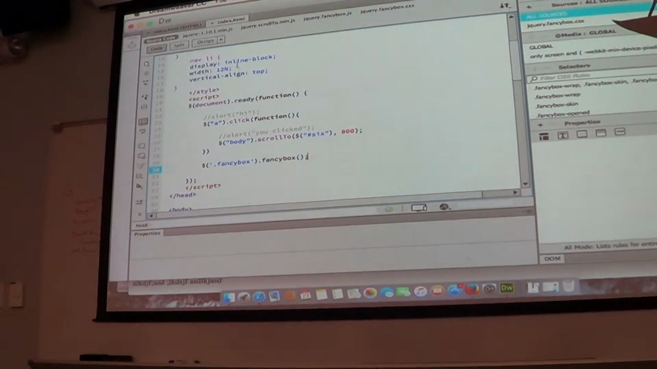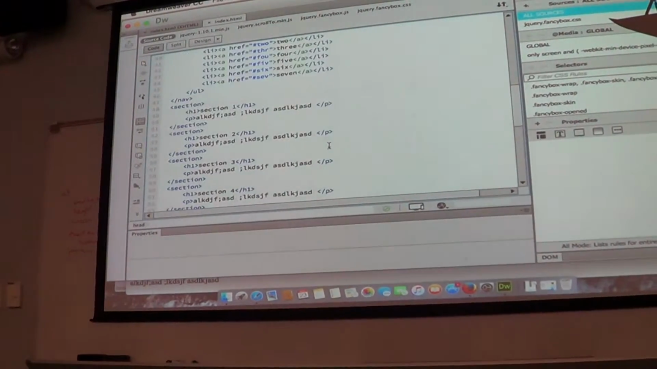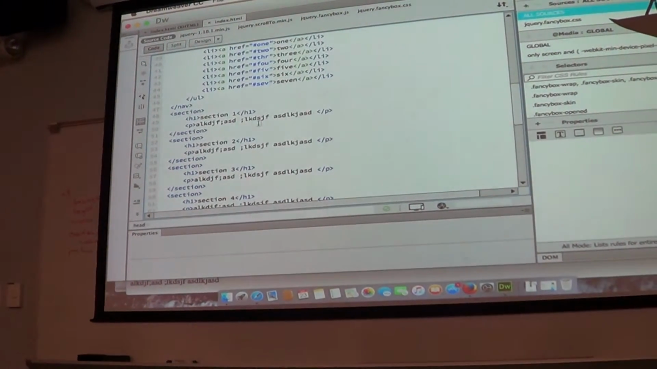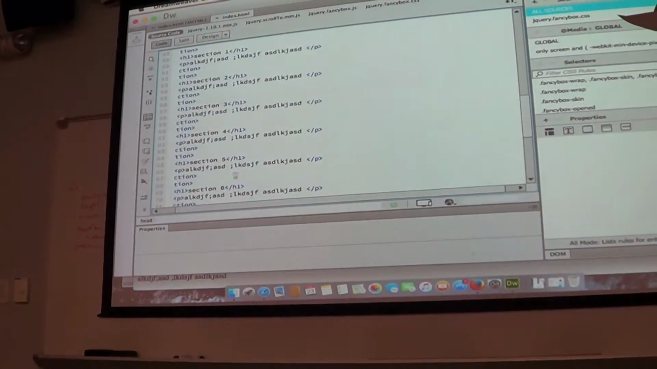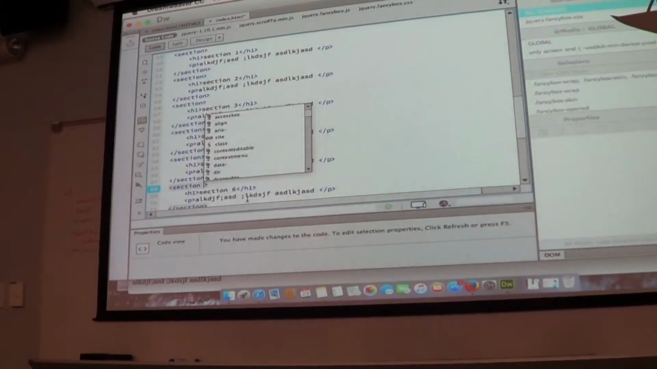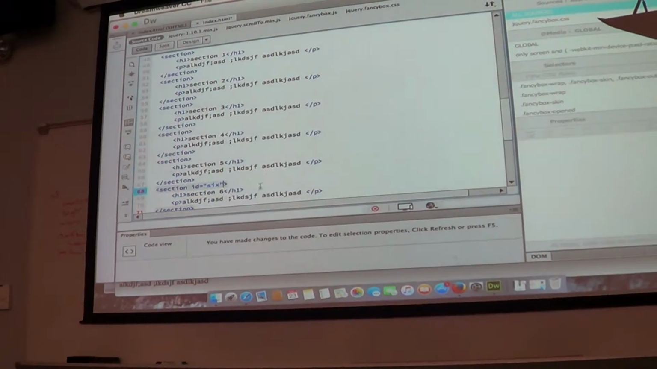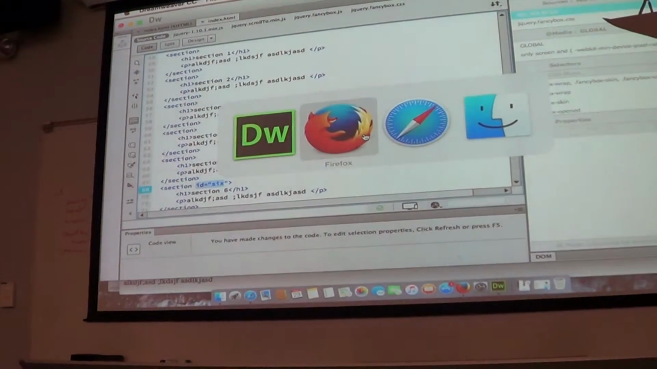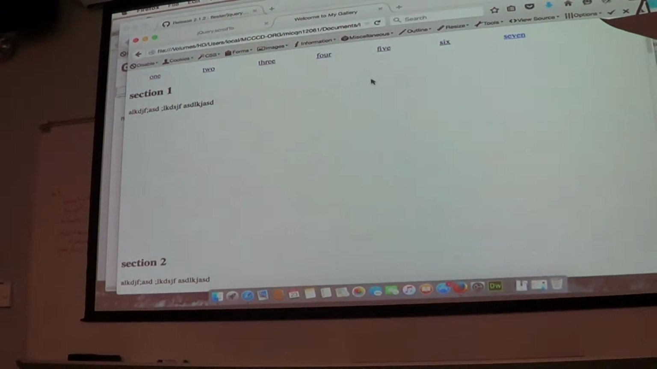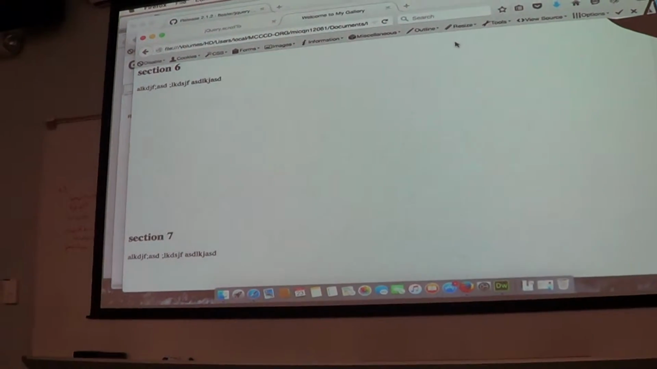I know why it didn't work. It's crazy. Because we haven't given anything an ID of 6. Section 6. Okay? ID of 6. Let's try it again. There it goes. Boom. All right.